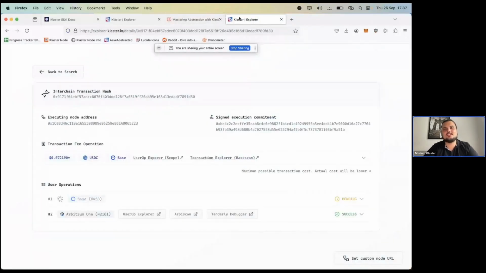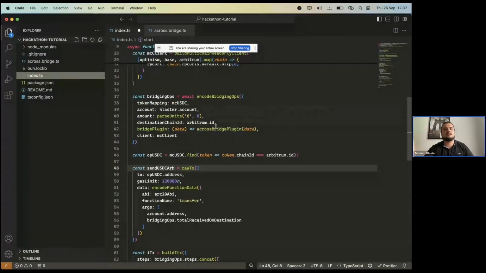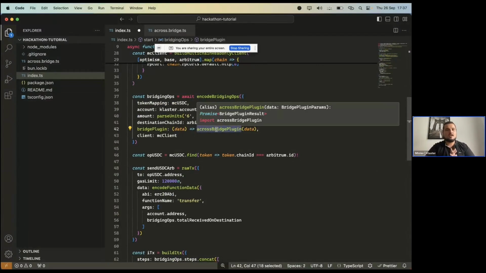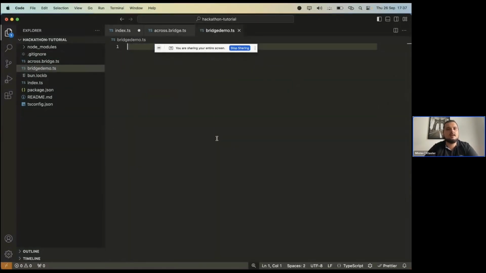So some of the additional concepts that we need to learn here. Basically, one additional concept that we kind of skipped over here was this Across bridge plugin. So we just said there is a way to do it with Across, etc. So one of the things that Klaster does, it exposes, I'll create a new file, call it bridge demo.ts. It exposes this bridge plugin type. So I call it like this, demo bridge plugin.